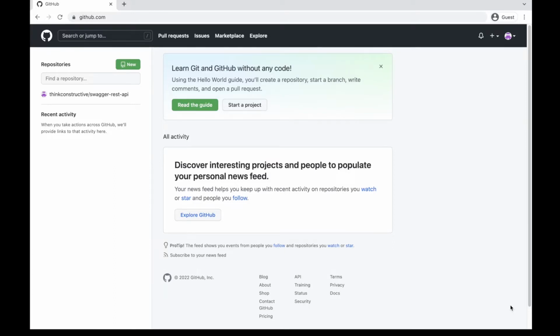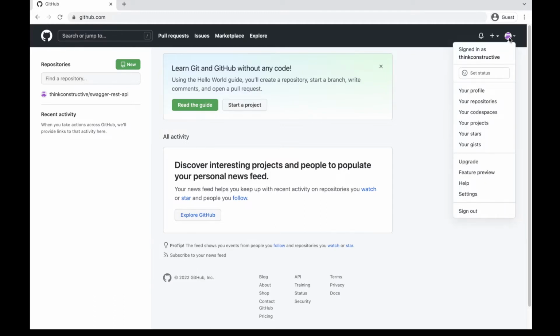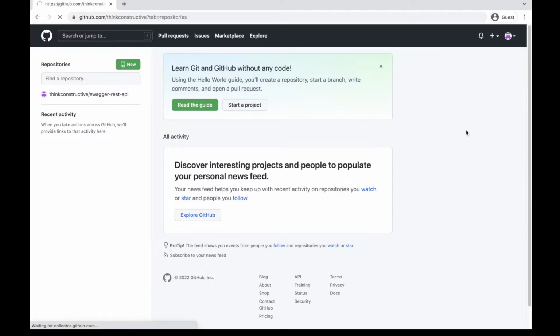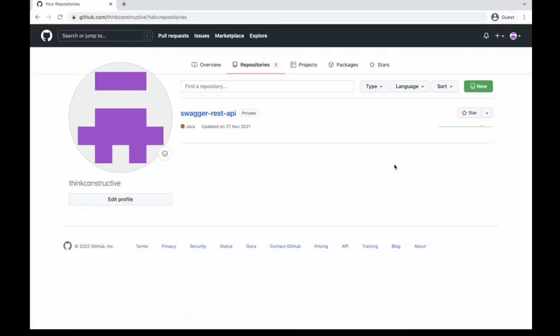So here is the GitHub page in which I have already logged in. You can log in and check your profile from here. All right, on the right hand side, that small thumbnail, you can just click on this and see all the options here. So you can go to your repository. I've created one repository. So for this demonstration, I'll be creating a new repository for you, and then I will be pulling that repository, or I will be cloning that repository to my IntelliJ.